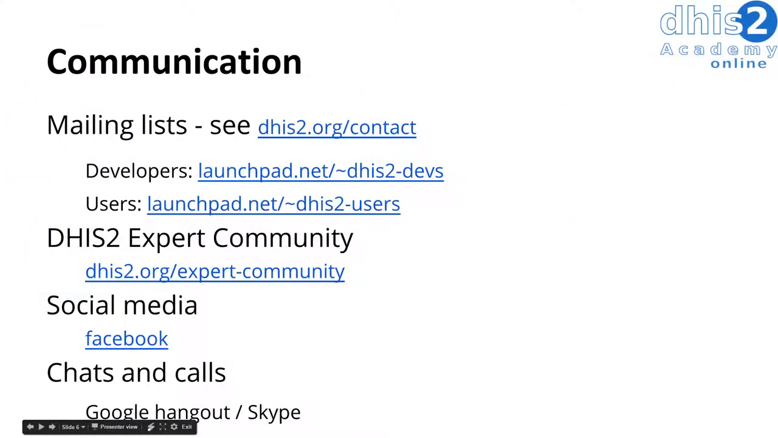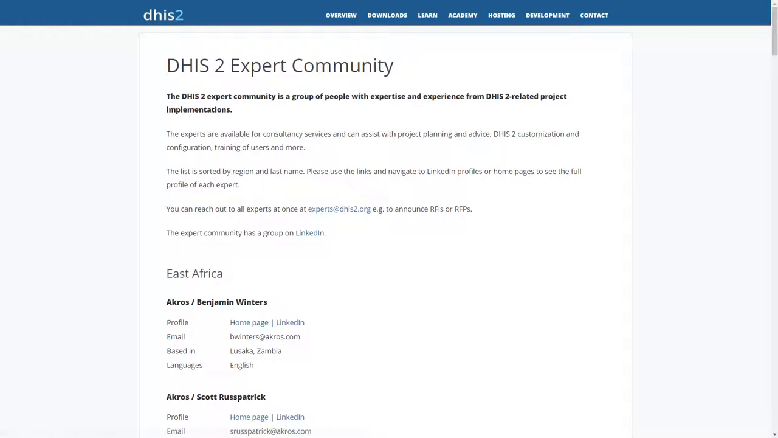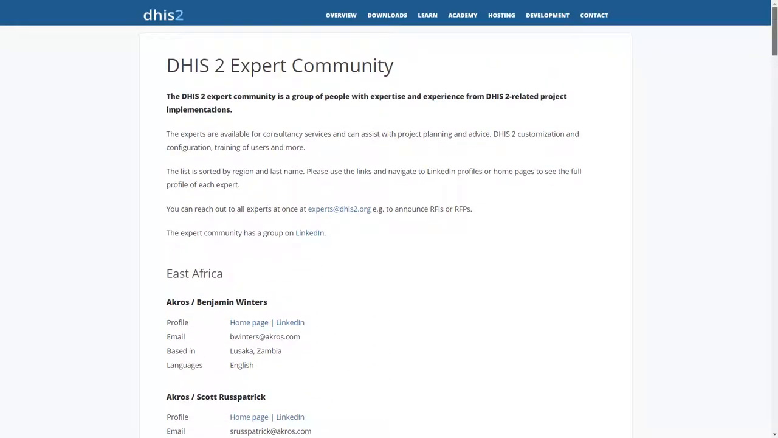There's also an expert community within DHIS2. You can view this on the DHIS2.org webpage. This has a list of various experts within various regions of the world. We can contact all of these experts by using the experts@DHIS2.org email address. So if you do have any questions about additional implementation work, make sure to have a look at this page.